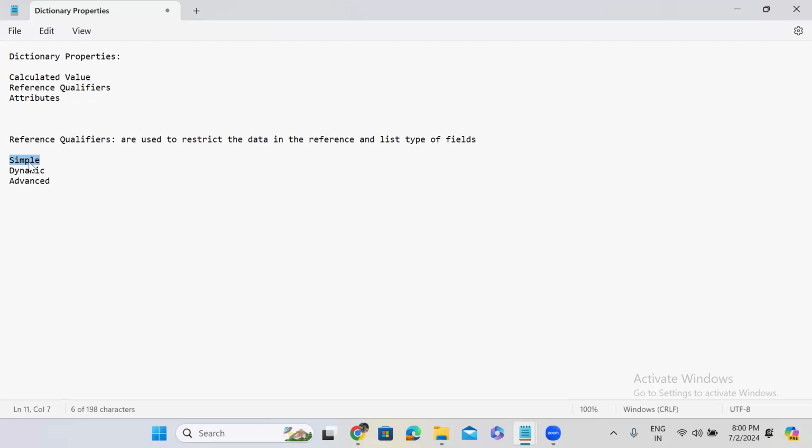Did we start scripting? Not yet, right? Okay. So we will be discussing dynamic reference qualifiers and advanced reference qualifiers in coming sessions. But I'll give you some examples, so try to understand in which case we will use a simple reference qualifier, and in which case we'll use a dynamic reference qualifier and an advanced reference qualifier.